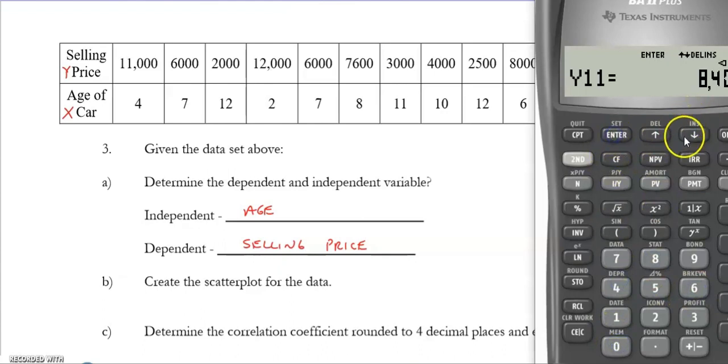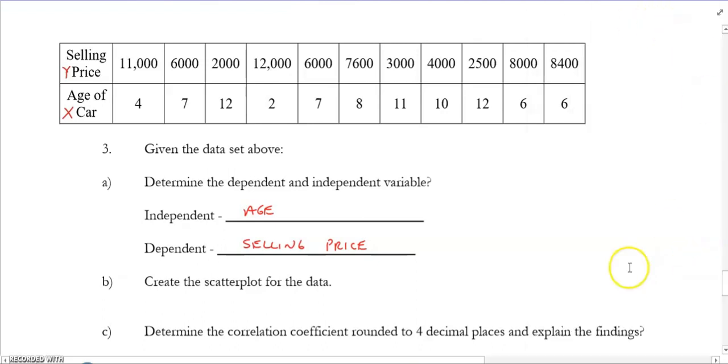8,400. There we go. Once again, I'm going to check my data: 11 years, 7, 6,000, 12, 2,000, 2, 12,000, and so on and so forth. Like I said, you don't want to lose any marks by not having correct data in there.